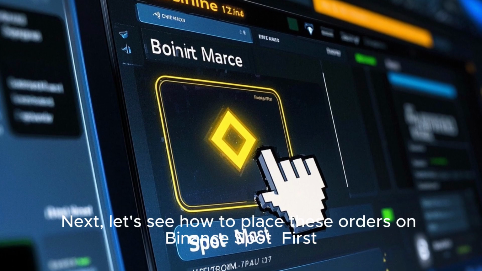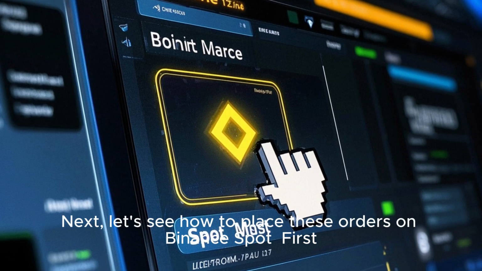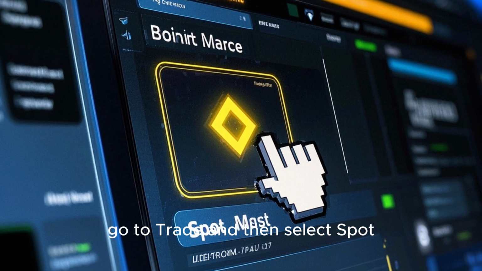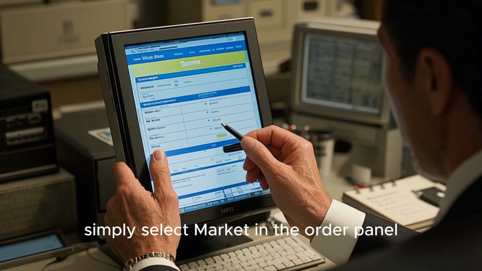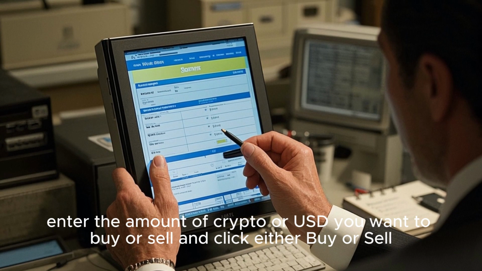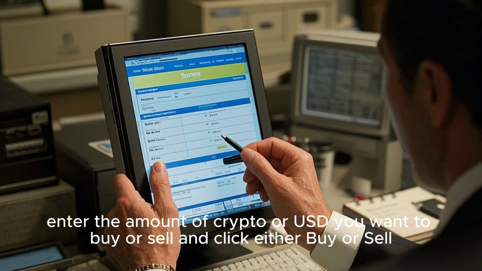Next, let's see how to place these orders on Binance Spot. First, go to Trade and then select Spot. For a market order, simply select Market in the order panel. Enter the amount of crypto or USD you want to buy or sell, and click either Buy or Sell.